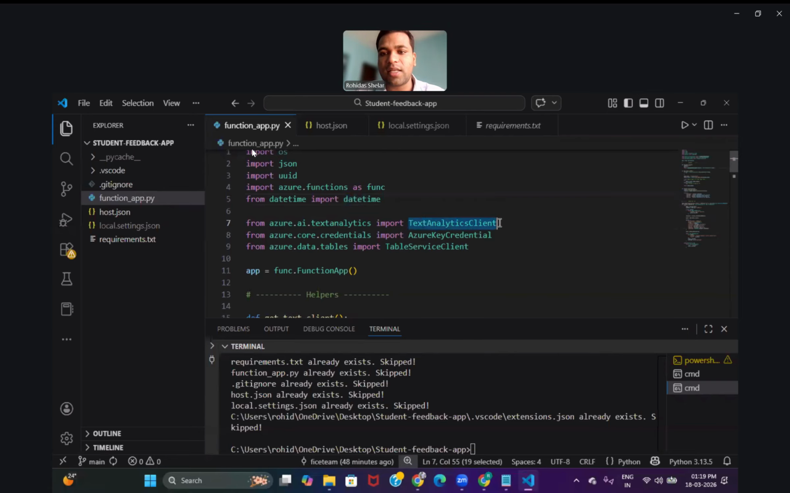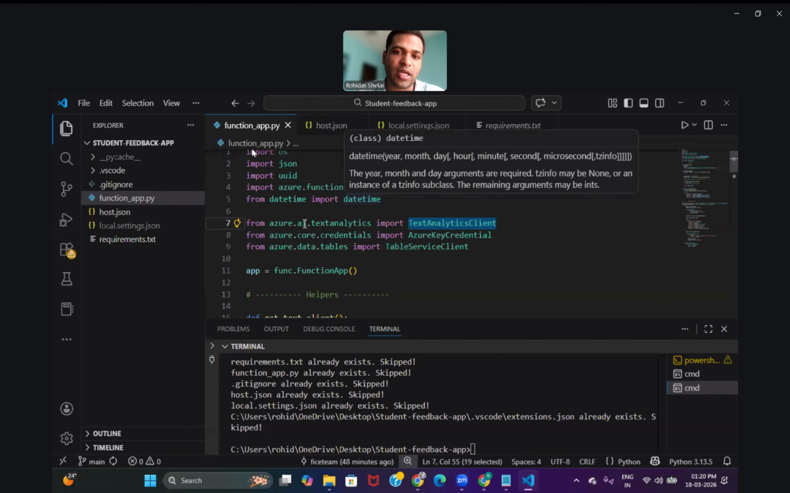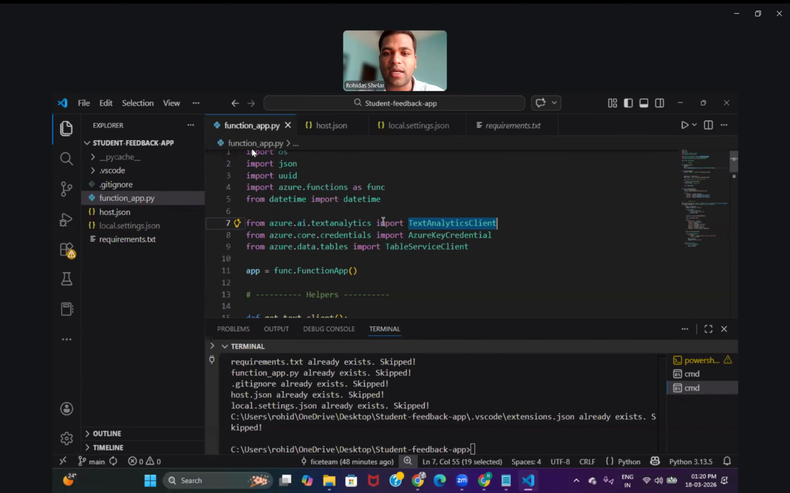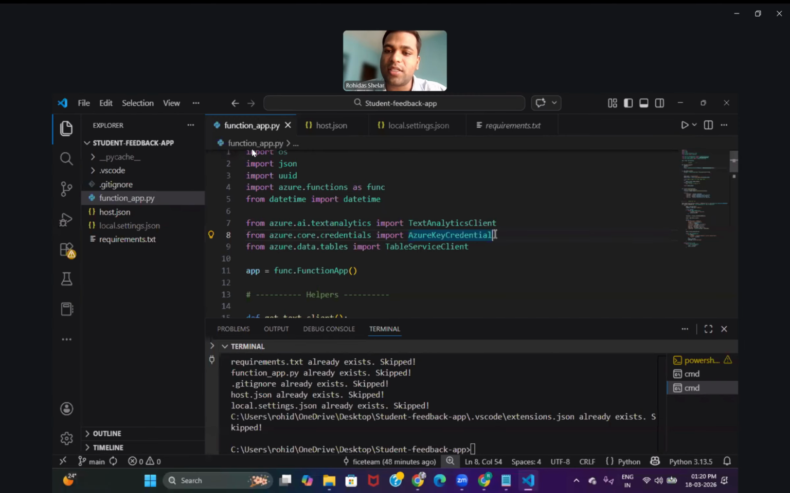This is the TextAnalyticsClient, which is from the language service and analyzes the text, whether the context is negative, positive, or neutral. To analyze these things, we need the azure.ai.textanalytics library. Now from azure.core.credentials, import AzureKeyCredential, which is for getting access to Azure. Another one is for the data, the storage account to store the data into a table, so from azure.data.tables we get TableServiceClient.